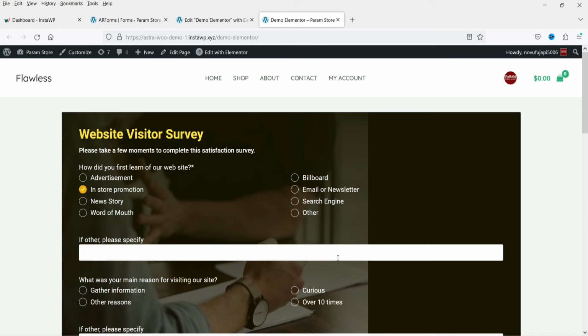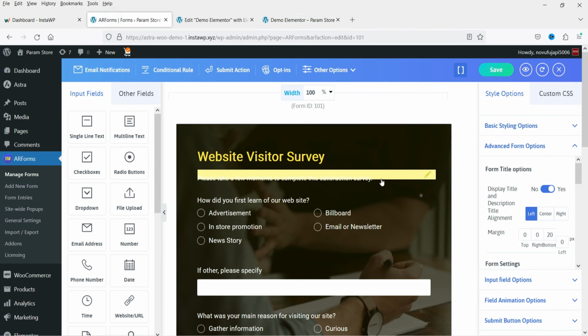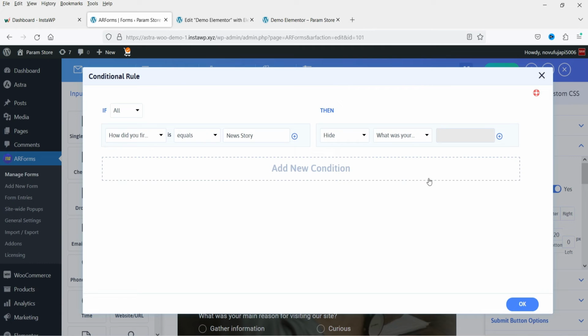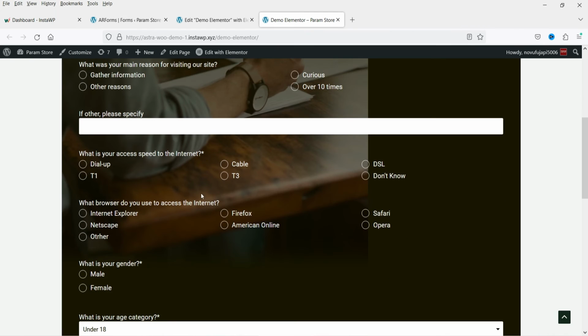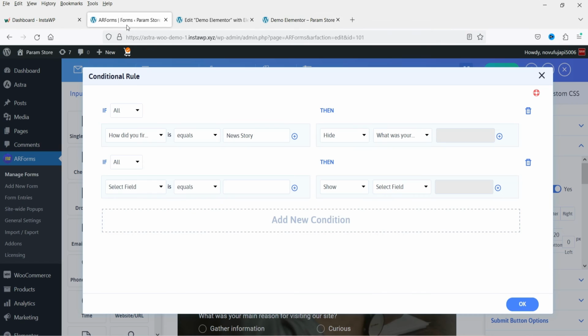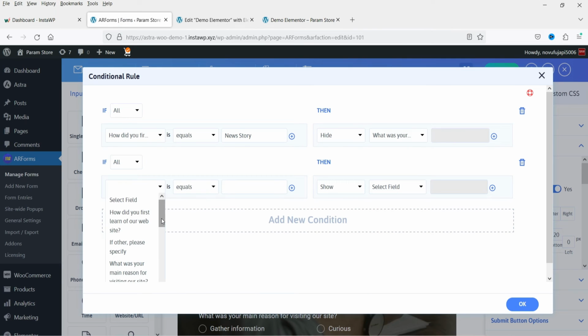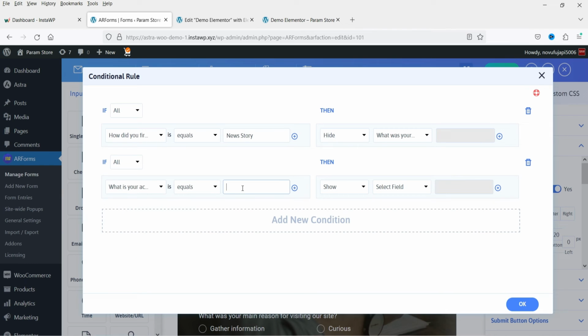So this is how you can use the conditional logic. Let's add another condition here. Let's go to conditional rule again and click on add new condition. Now this time we are going to show the field only when this option is selected. All right, so this is the field, what is your access speed to the internet, and this is the option. So select the field, what is your access speed. This is the one, is equals to T1.